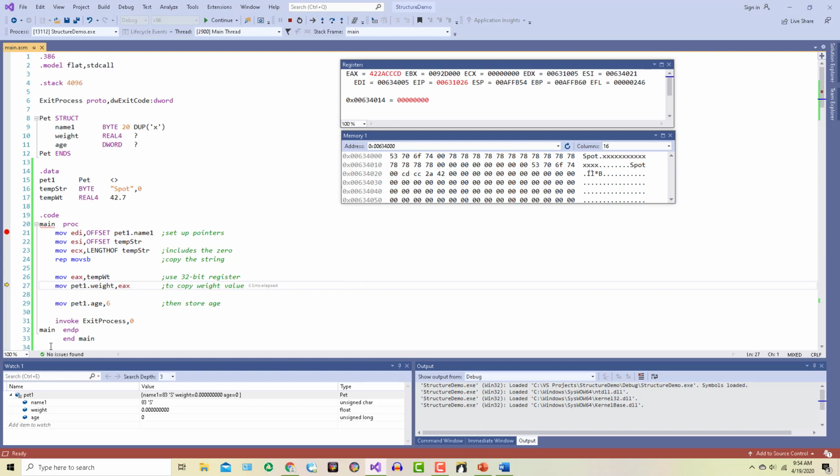Now we need to store that weight into the PET1 variable, so on line 27, that's what happens. Check out the Memory 1 window. The value in red is the number that's in EAX, but now it's in Little Endian format, so all the bytes are reversed. Unless you're some sort of savant, those hex digits won't mean anything to you. I know they don't to me, but here's where the Watch 1 window comes in handy. We can clearly see that the weight field contains the 42.7 that it should.